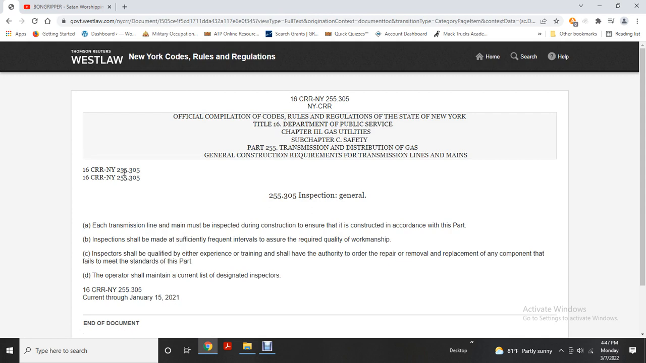Inspection in general. Each transmission line and main may be inspected during the construction to ensure that the construction is in accordance with this part, but the inspection should be made at sufficiently frequent intervals to ensure the required quality of workmanship. Inspectors should be qualified, either experienced or with training. They shall have the authority to order repair, removal, or replacement of any of the components that have failed to meet the standards of this part. Operator shall maintain a current list of the designated inspectors.